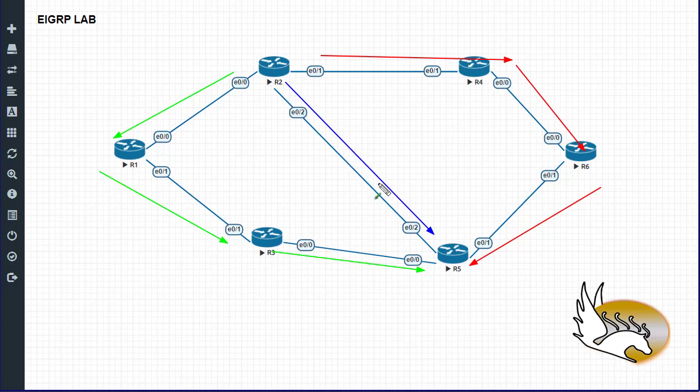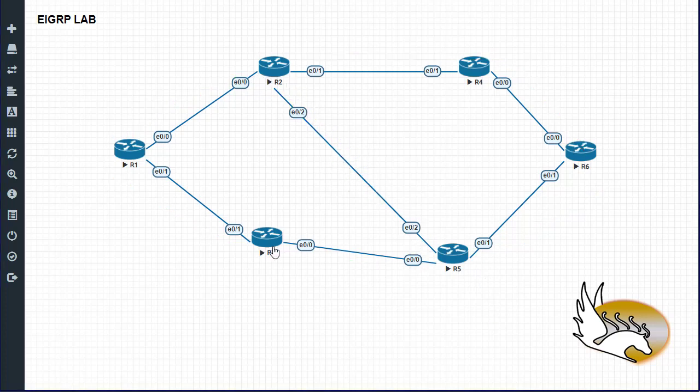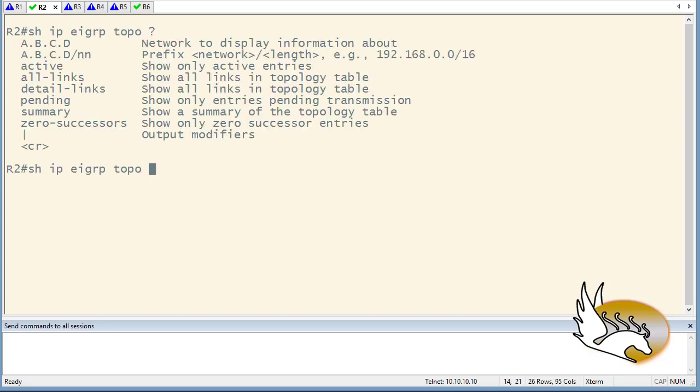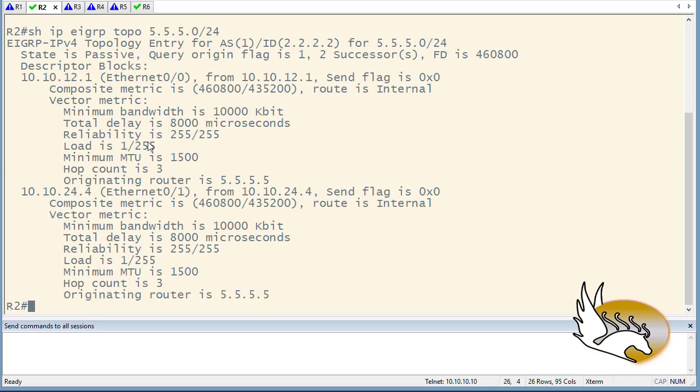The best path to choose is the blue path, because it is a direct path from router 2 to router 5. So let's see what the topology shows us in router 2. In router 2, I type show ip eigrp topology, and I'm just typing the destination, 5.5.5.0/24. You can see that it tells me there are two paths to get to that. The first path is 10.10.12.1, and the second path is 10.10.24.4, which means from router 1 and router 4.